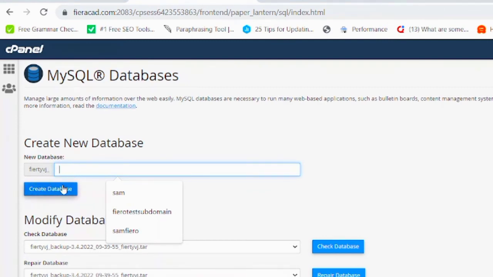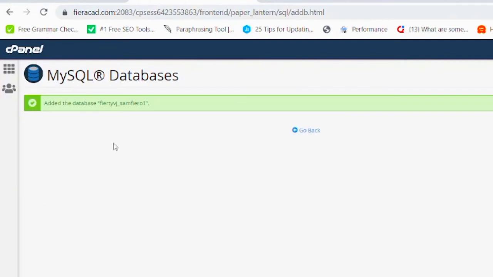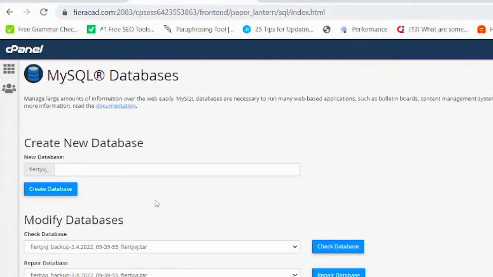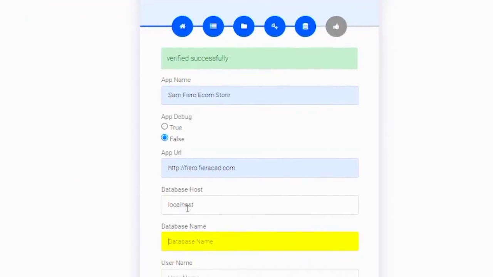Okay, let me just create another database. Sam Fierro 1. Okay, let me add 1 to it. Click create database. Okay, it has been successfully created. So we go back. So for the database name, let's go and change it. Sam Fierro 1.